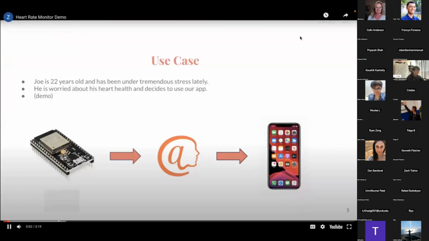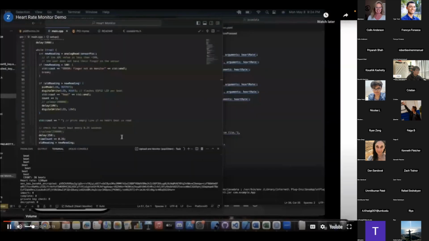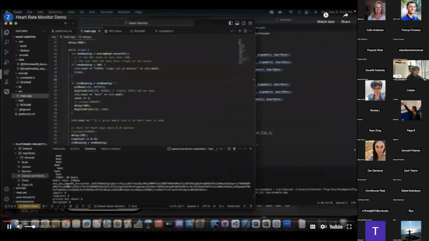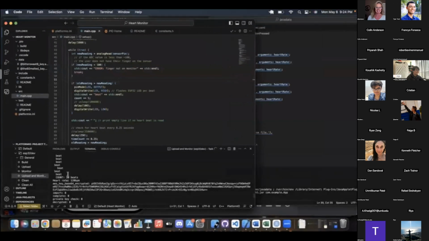Okay, so now for the demo. The first step is obviously you need to take the heart rate with the ESP32. Just to save a little time, I've already done that, and this is the output.